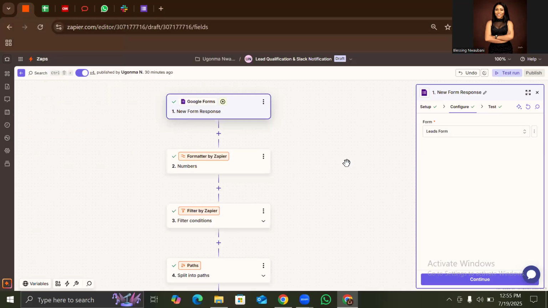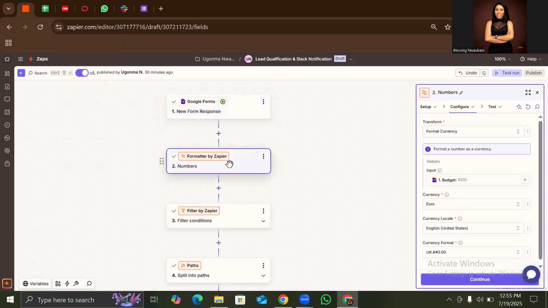Now let's go back to our Zap. I also came here to use the Formatter by Zapier to format the currency. I formatted the currency to euro, so what we are going to be seeing is 1,000 euro in our Slack and in our Google Sheet.